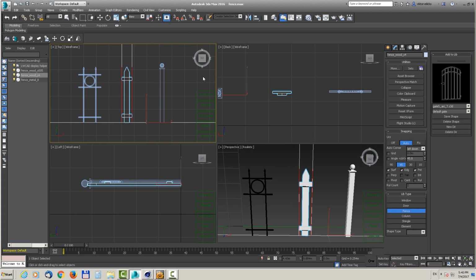Now tool is activated and we can set additional properties, but in this case we will leave it as a default, and you can save it into library. I will create a new directory temp and store this fence into it with save shape button. I'll save it as a fence max.